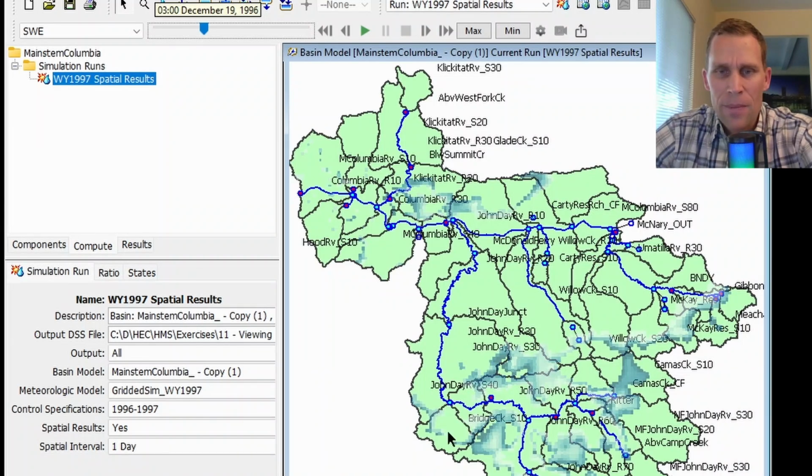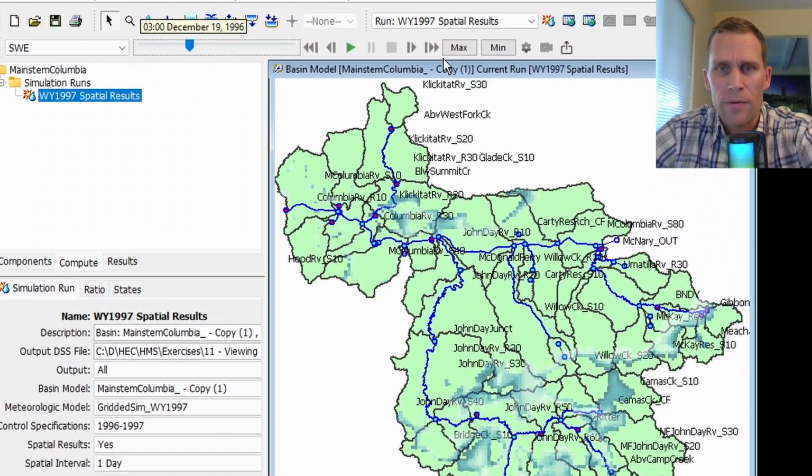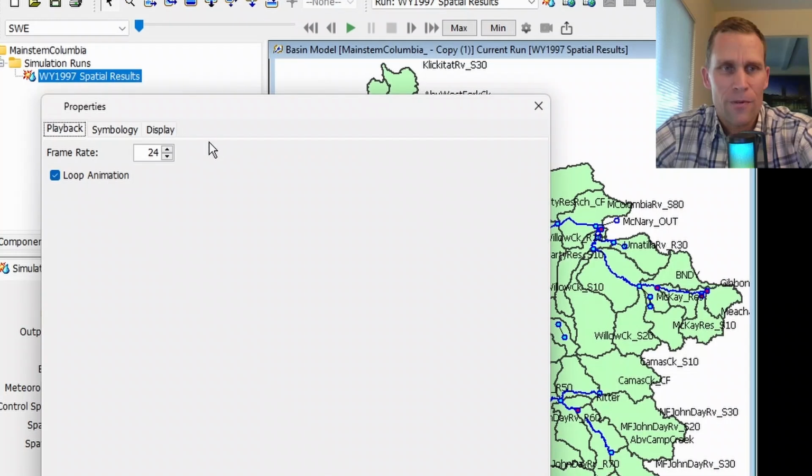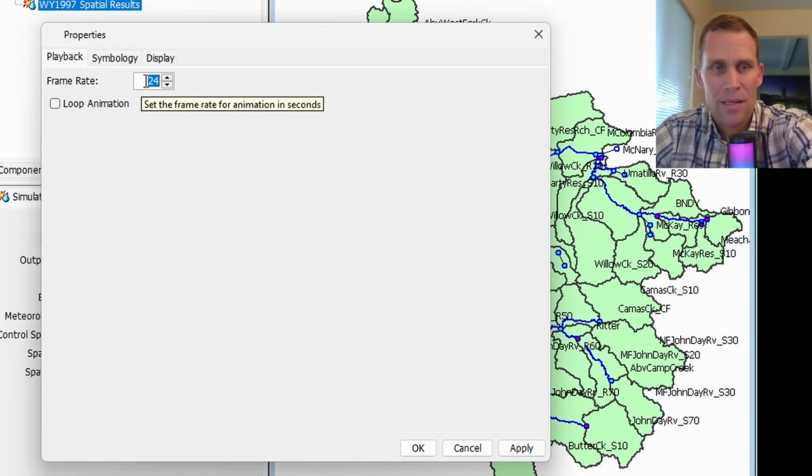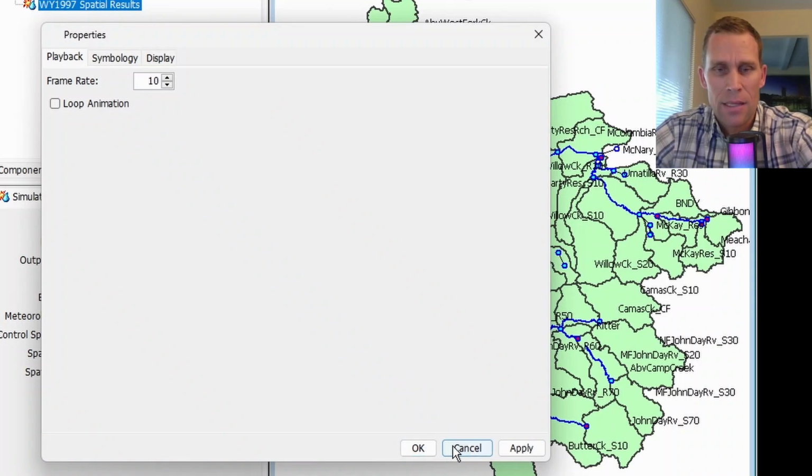What we see on the map now is some blue and white coloration on top of our generic green for every subbasin. Now we have a lot of different options in this settings button right here I wanted to demonstrate. The first tab is playback, and I like to uncheck the loop animation and slow the animation down. Right now it's at 24 frames per second, which is 1 a day, so 24 days per second. Let's change that to 10 and then click apply.